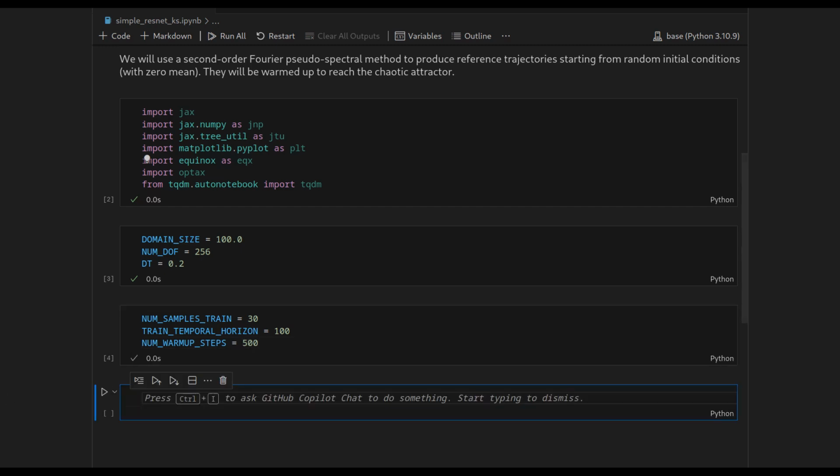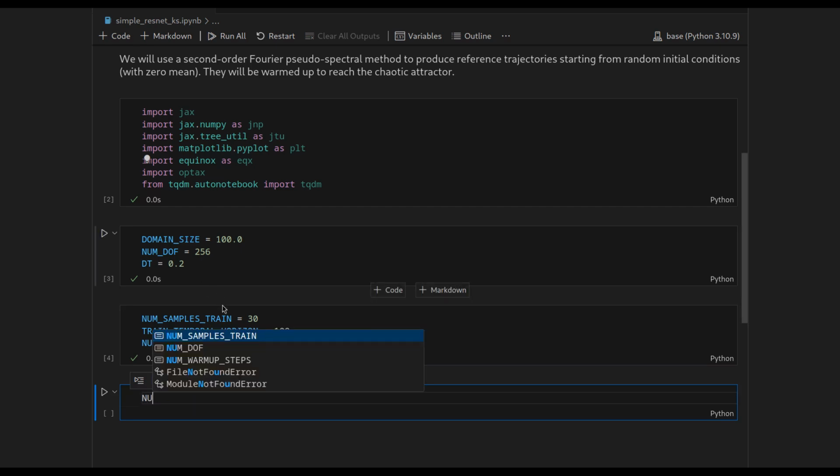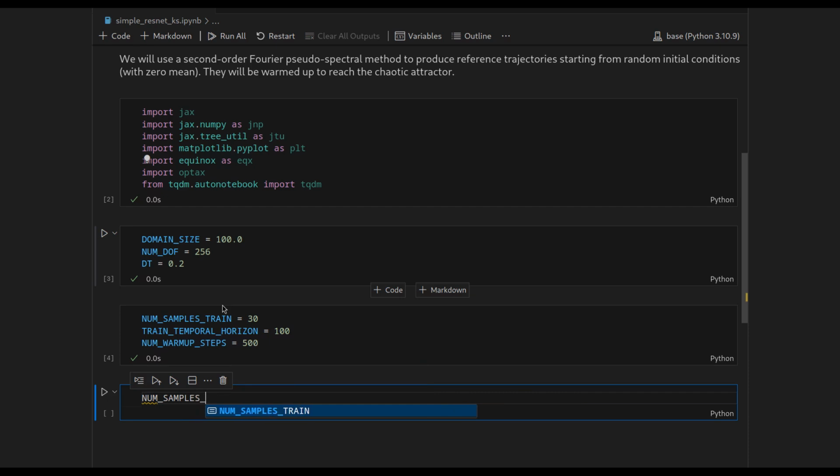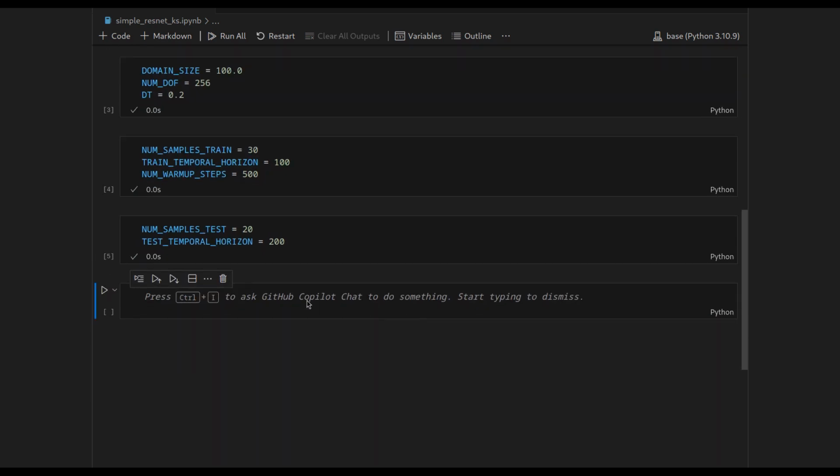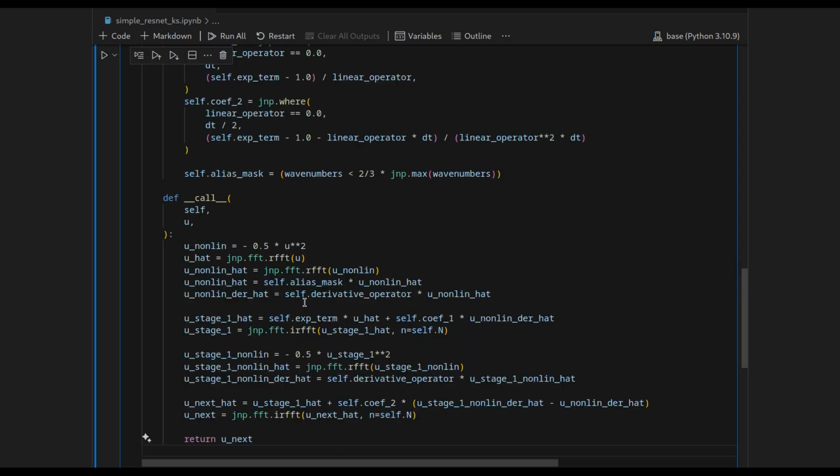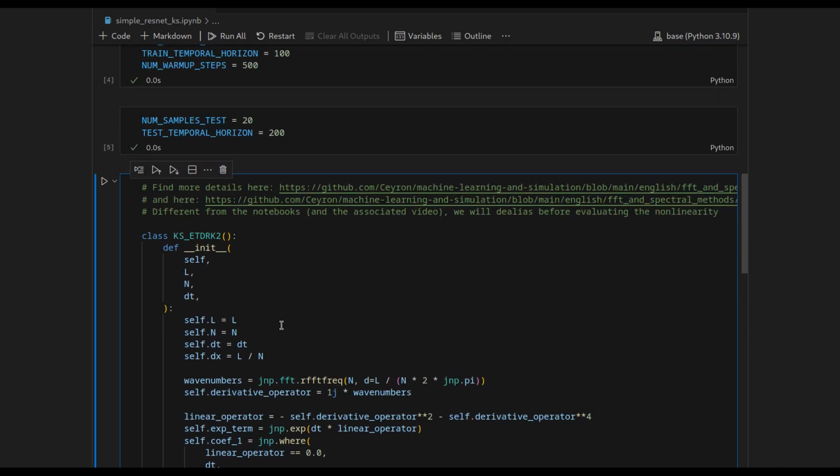Let's shift enter that. Then let's also set some constants for testing. So let's say the number of samples for test will be 20, and the test temporal horizon will be 200. In the next cell, I want to copy the reference simulator. So I will just copy them in because I have a dedicated video on explaining how it works. I will have that linked up here. I just want to briefly go over that.